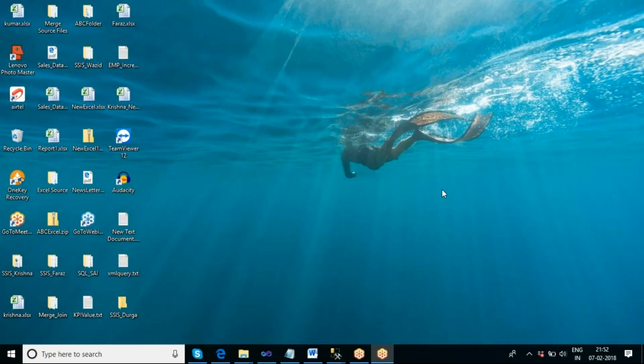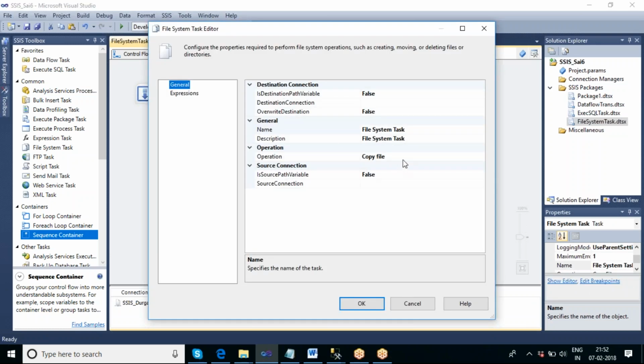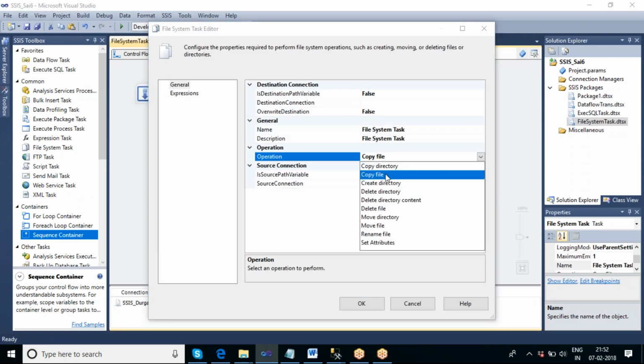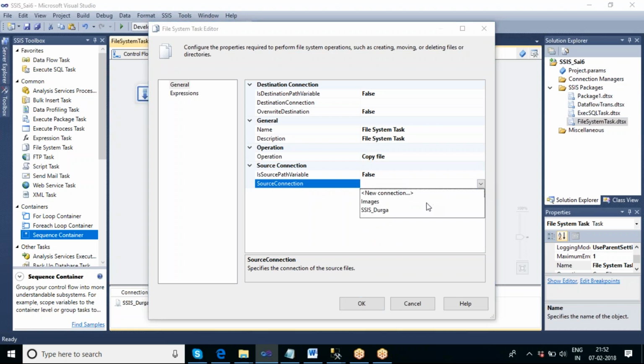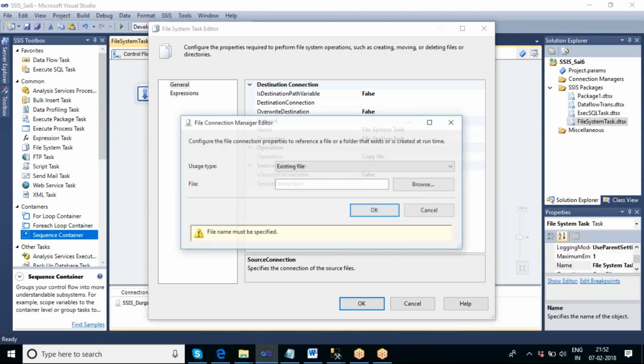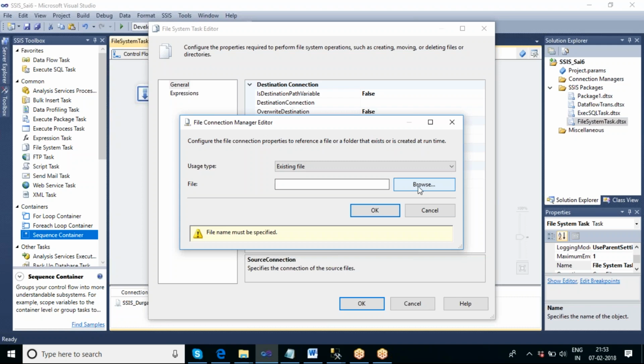Now, if you want to copy a single file, we have one more operation called copy file. In that folder, if you want to copy only a single file, then you can go for this copy file option. Now let us create a connection. Which file do you want to copy? Is that file already existing? Yes. Let me select this existing file option.